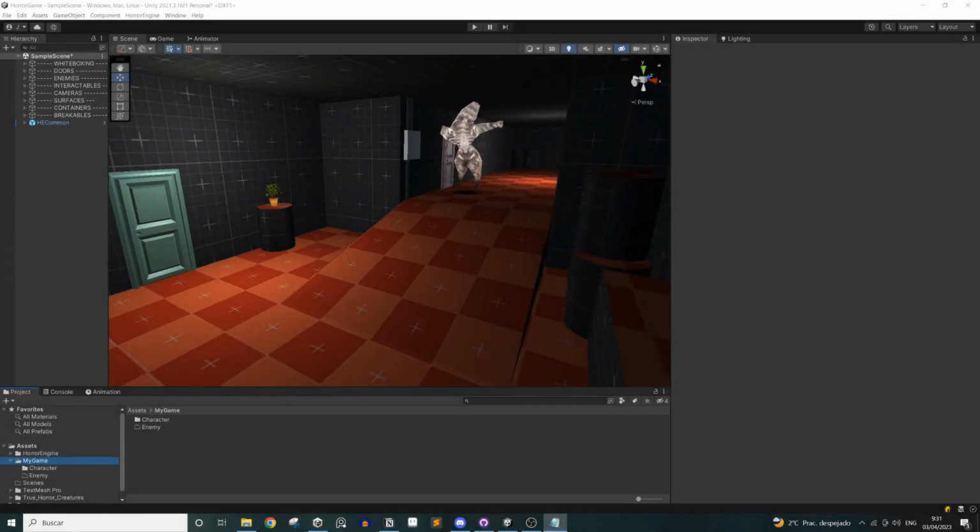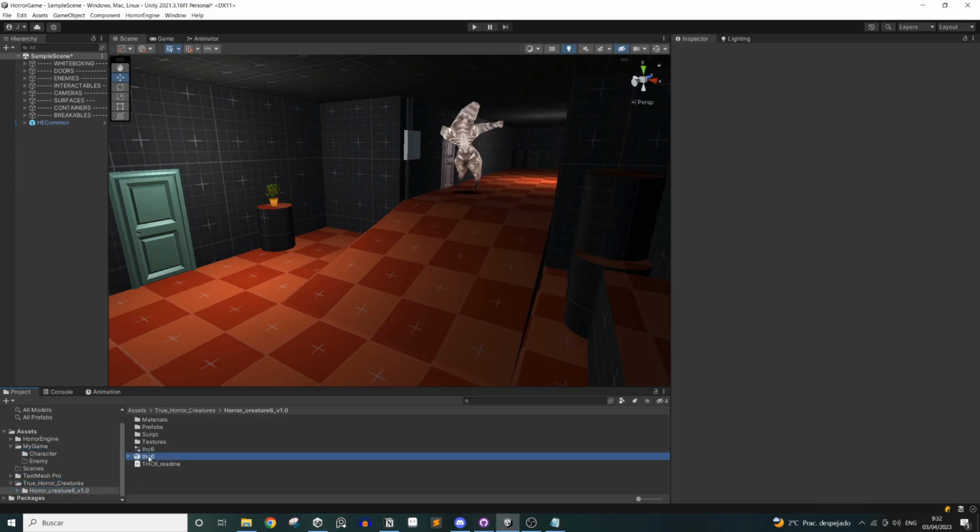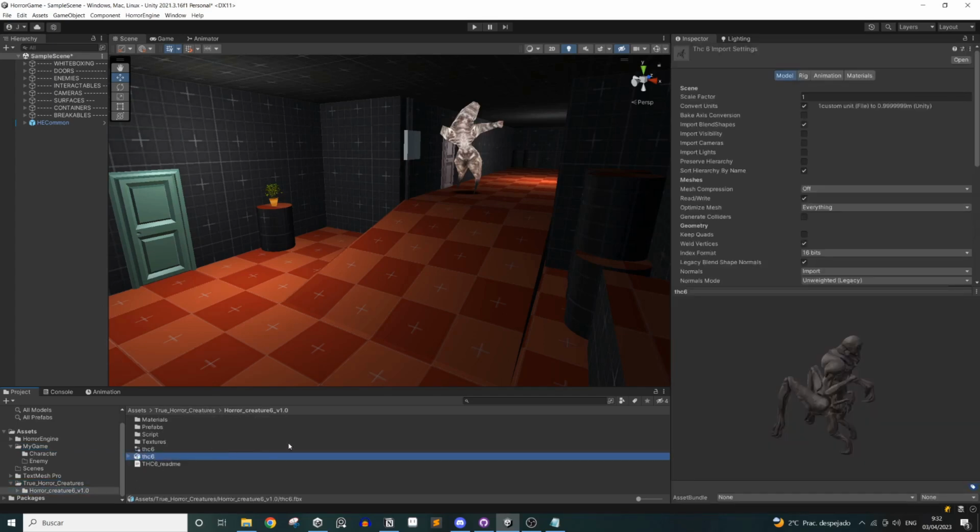Hello. In this tutorial, we're going to take a look at how to create our custom enemy. This is going to be a slightly different tutorial from creating a custom character because we don't have any specific tools for this, but it should be fairly simple as well. So the first thing that we have to do is to get our enemy visuals. I'm going to use this creature from the asset store created by Grigory. You can get it for free if you want to follow along.